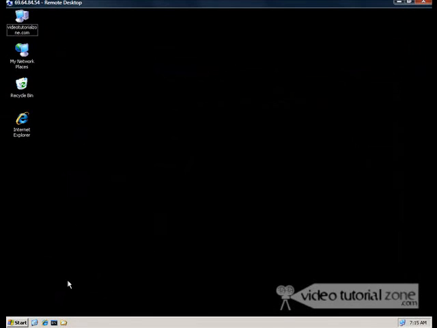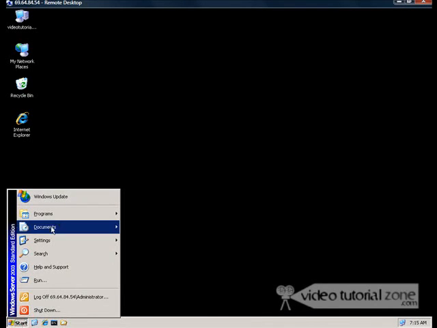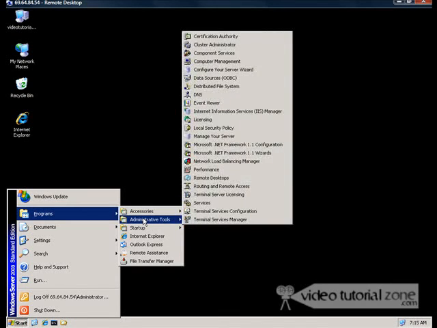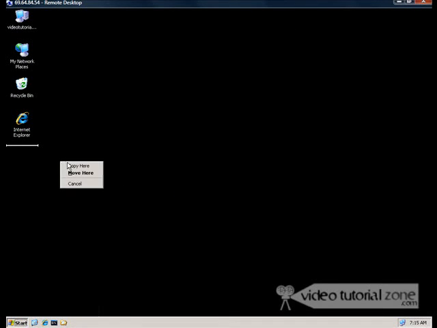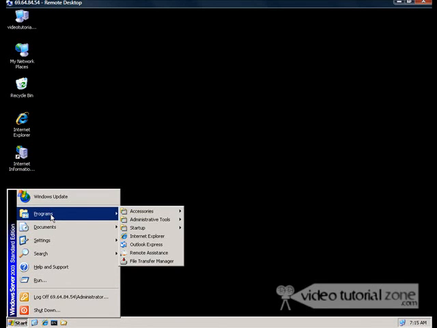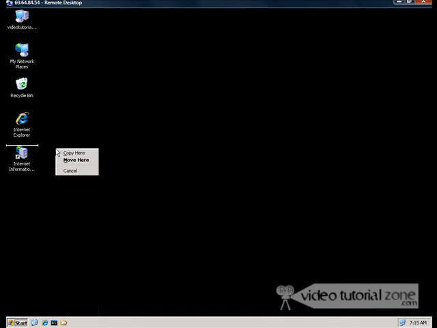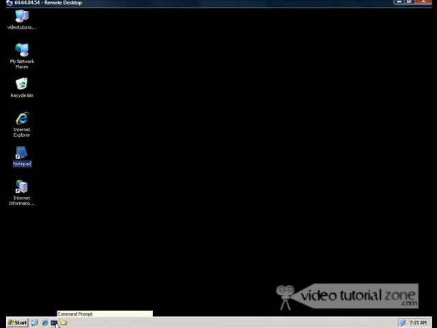Okay, we're going to make sure it's running, but before I do that, I want to make sure that I have some things on my desktop that I use quite a bit. So I want to get IIS on the desktop because we're going to be accessing that quite a bit. And I want to get Notepad. And I want to get the command prompt, which I've got right there already.